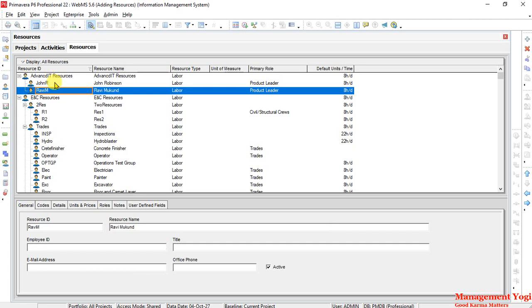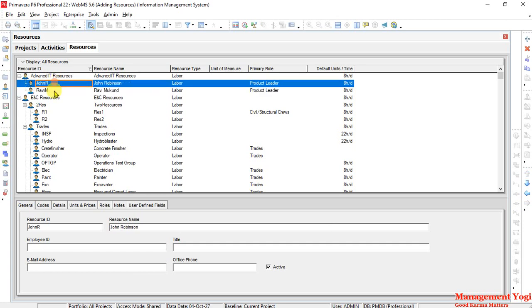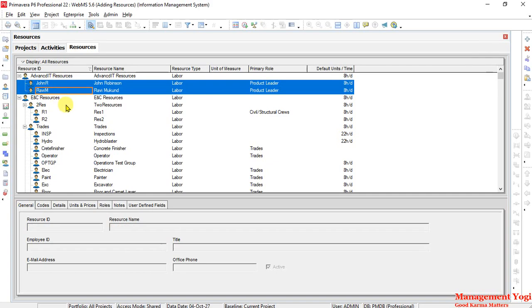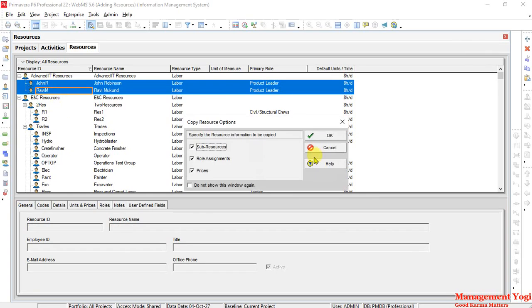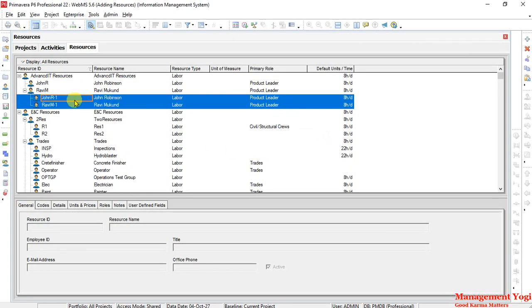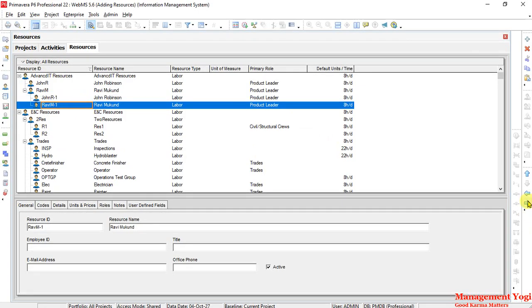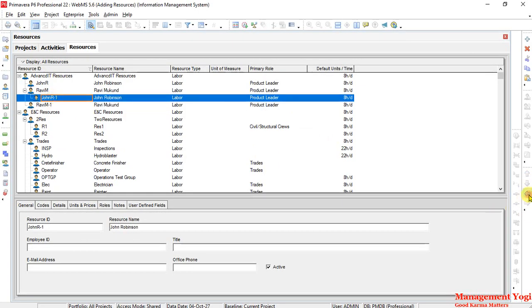Now this is another way I am going to add a resource. So I'll choose both resources, do a Control C and do a Control V. Now it is asking for copy resource options. We have to follow all this. I'll say OK. Now these two resources got added. Then again I'll take one, move to left, take the other one, move to left.